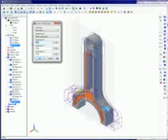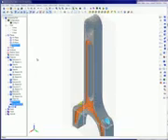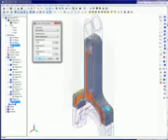This time all the settings are the same except x equals 1 and y equals 1.5. Notice the preview geometry as the values are changed. Here's the same transformation with y still set at 1.5, but z has been changed to 2.